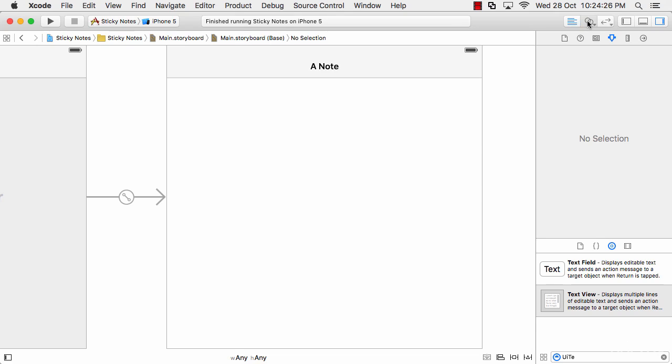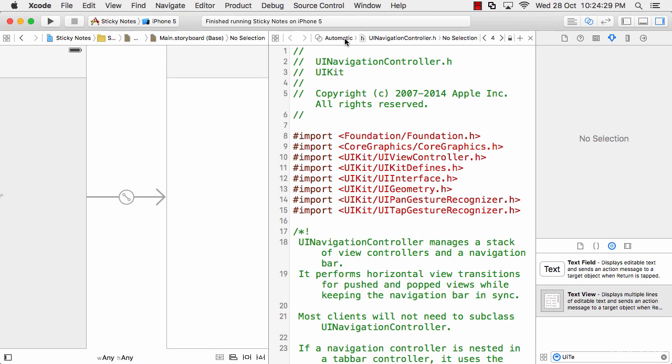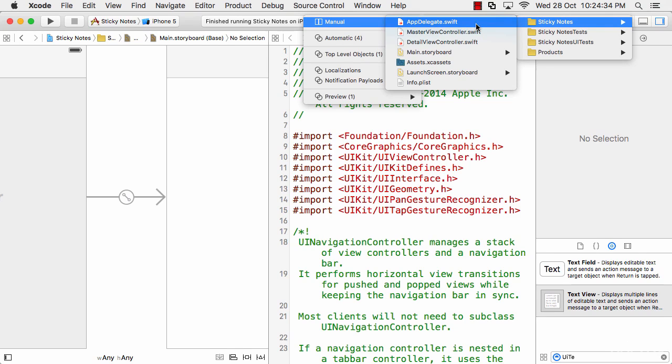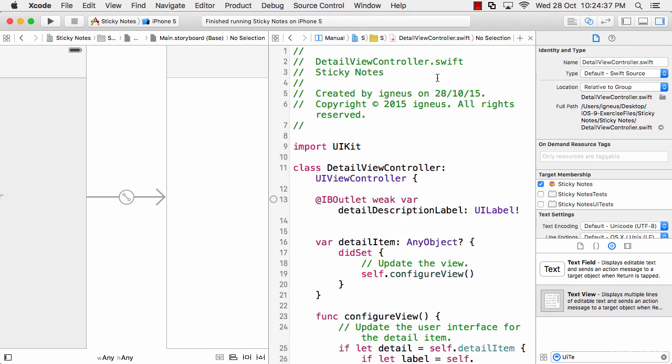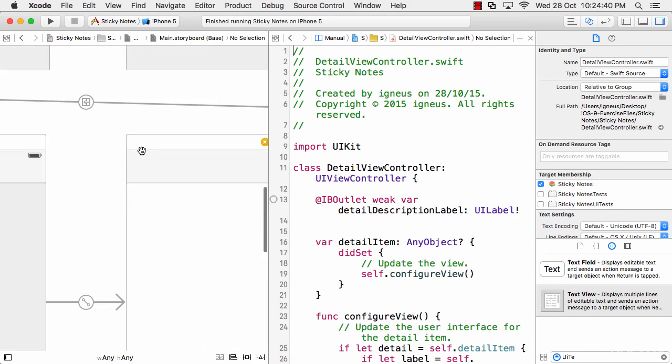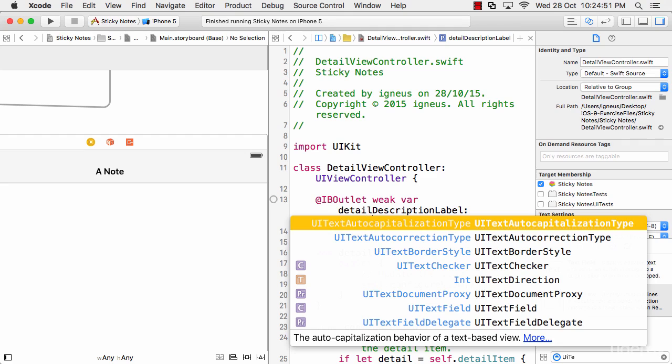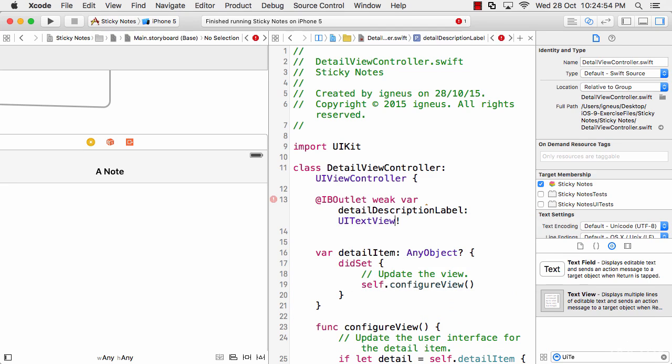I would like to bring back this guy. And I'm not in the right file, so I'll hit automatic, manual, sticky notes, and I would like to go into the DetailViewController.swift. Okay, so you can move just like that. And inside that, I would like to go to the note, and notice this is broken. And this is also not UILabel anymore. So it is now UITextView, and this is it. Okay. Save that, but still it's not linked up. So to link it up, just click and drag. And that's it. The round circle is being filled up and we are done.